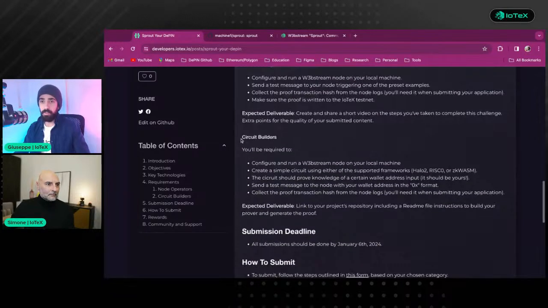But essentially, for circuit builders, what do you have to do? You have to create your own circuit. And what does the circuit do? I think it's pretty cool. It basically needs to prove knowledge of a wallet address, which will be the private input. And that should be your wallet address, because that's the wallet address where you will receive your rewards. And then obviously, you have to provide the proof of the transaction, etc.